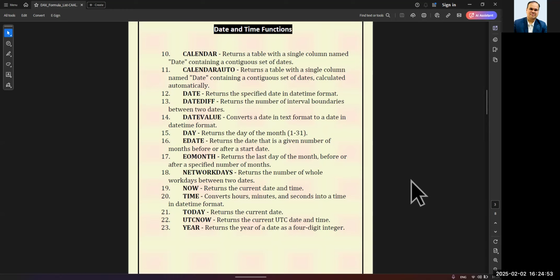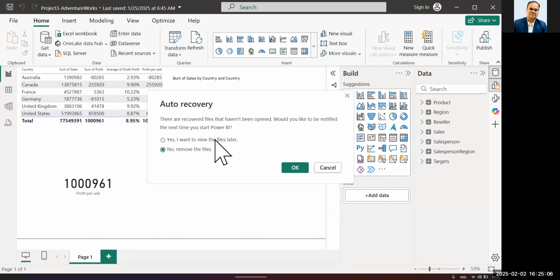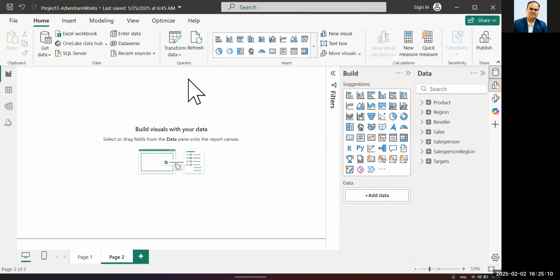Sir, sometimes all these functions can be applied after importing the data into Power BI. Yes. Once we import the data and upload it, we can apply these functions. For example, let me show you one function. So this is the data we have imported. Now let me take a new page and write a function. We want to create a measure.